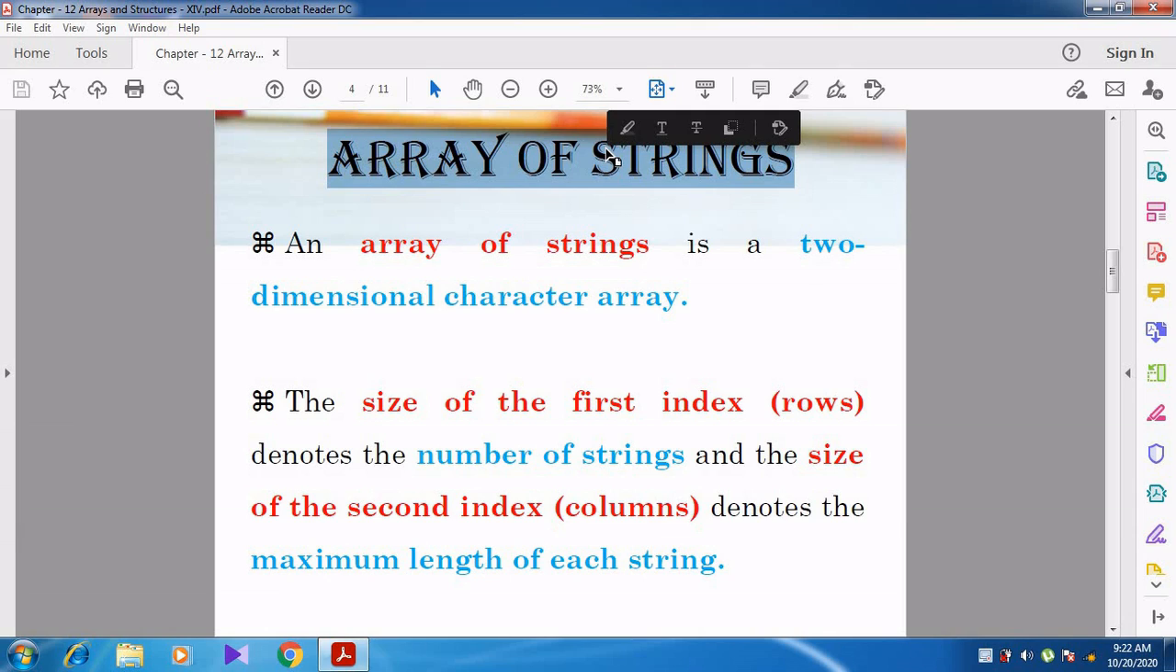Now we are going to see array of strings. String means we know very well, but what is meant by array of strings? Array of strings means we are going to store one or more strings. What is the meaning of the word array? Array means more than one. So array of strings means more than one string we are going to store.